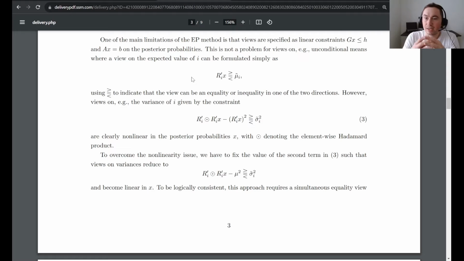So a view on the mean is quite simple. This is just taking the column we have for some assets, transposing it into a row, and then multiplying by the posterior probabilities and specifying some value. So here we indicate that it can be an inequality in any of the directions or an equality. The problem then comes when you want to implement a view on the variance. So here you can see that it already becomes nonlinear in the posterior probabilities x. So we need to do something to this term here to make it linear in x in order to be able to solve it with the entropy pooling approach.